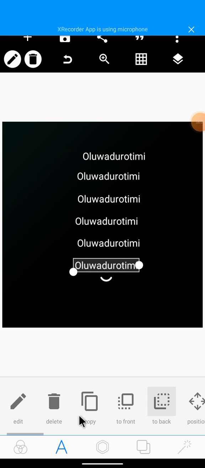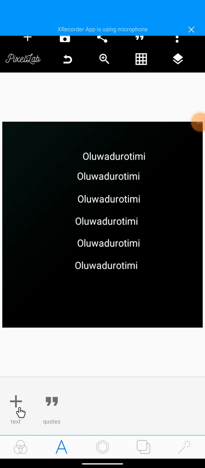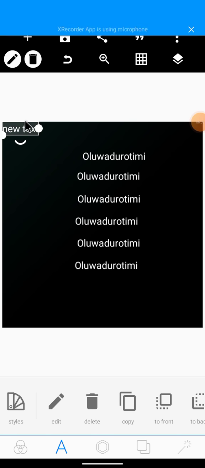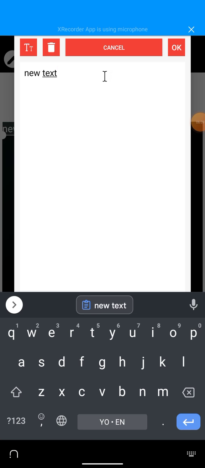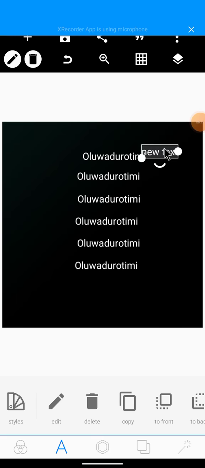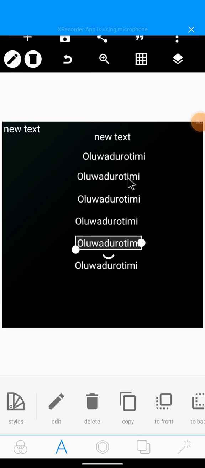Instead of clicking text, writing what I want to write, then clicking on edit, writing everything I want to add, and clicking OK, which will take some time, I can just click on this new text and click copy. Ensure you always click on what you want to work with before clicking anything here.